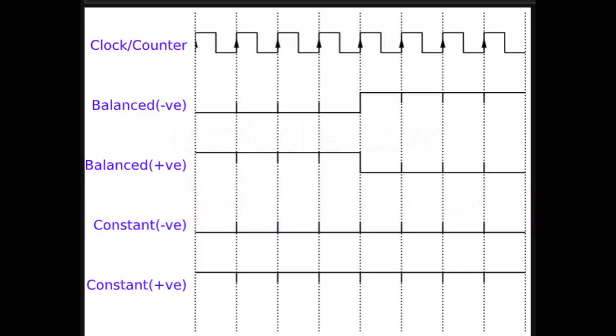So here is the typical timing diagram for both the Oracle balanced and Oracle constant of Deutsch-Jozsa. On the top, you see the counter or clock. Each cycle, let's say, represents one. So starting from the left-hand side, we read the first cycle as 0, second is 1, third 2, 3, 4, 5, 6, 7. So basically it's ranging from 0 to 7.